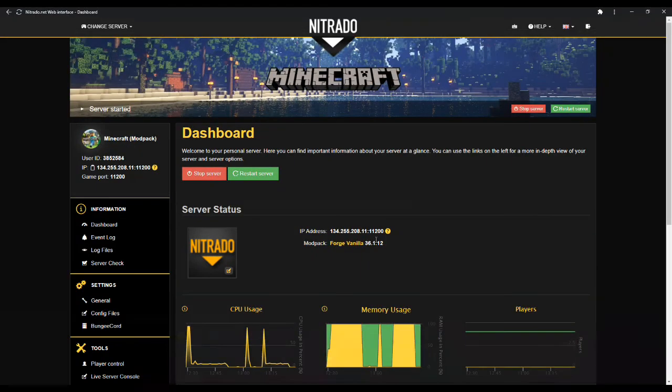Even though it still says Forge Vanilla as the game version, you have a custom Fabric version running on your server. And that is about it.